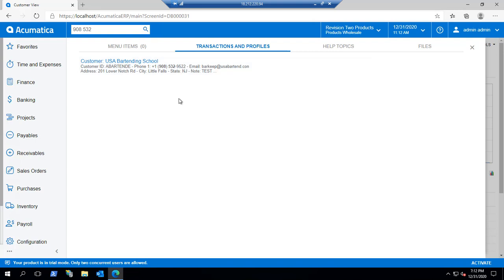All of this makes it very easy to locate transactions, menu items, help, even any files associated with records, helping users to minimize the amount of time they have to navigate through other records. Everything is in one spot with an easy drill down capability.